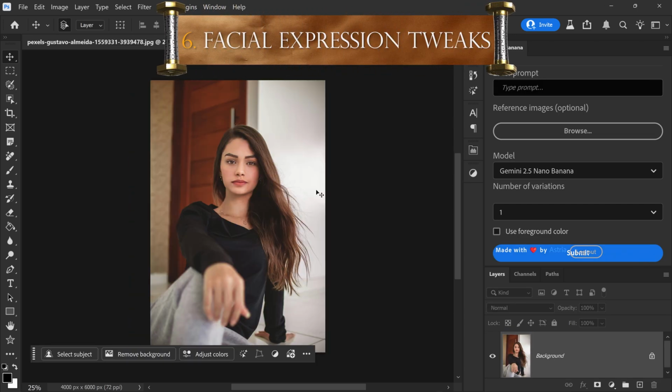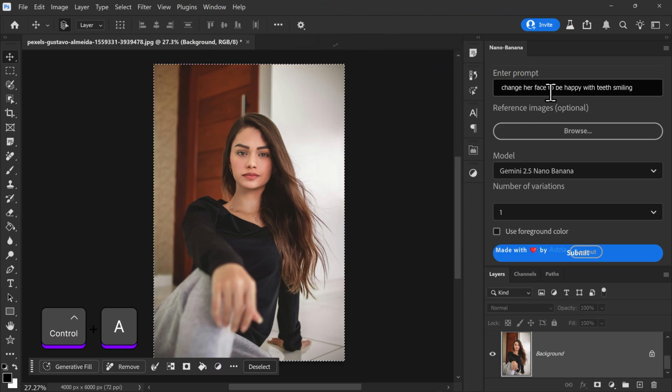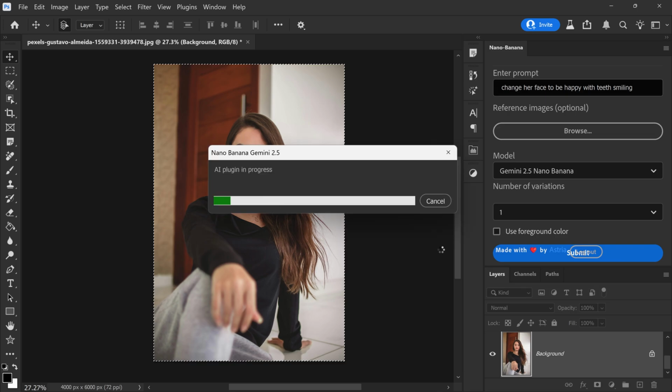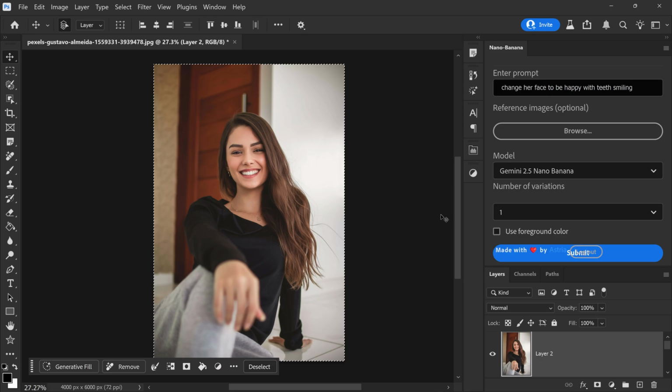At number 6, we've got facial expression tweaks. Press Ctrl or Command and A, and then just type in this prompt. This should automatically know what you're looking for. Oh, there we go. Wow, that is a really good result. It works better when you're selecting all of your image.